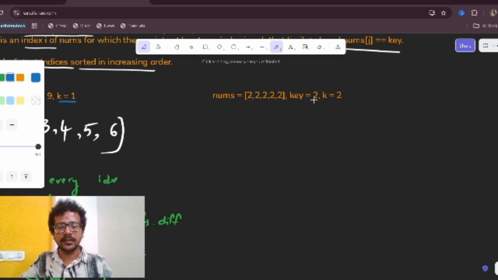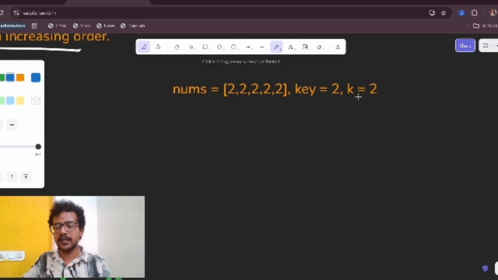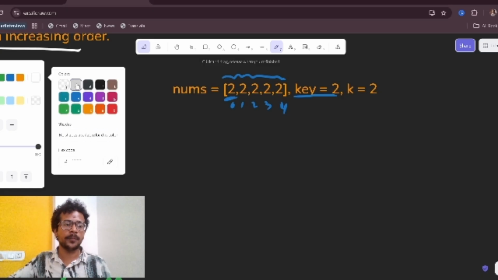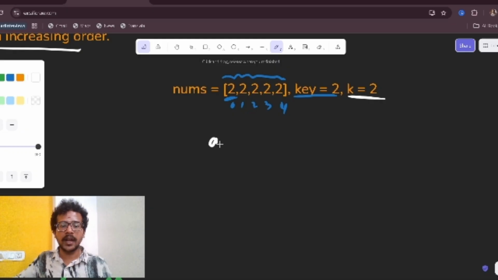Let us see here, key is equal to 2 and k is also equal to 2. So key is equal to 2, which is nothing but all the elements are 2, and I have the key as itself, right? So let us see at this time, the index is 0 and I got a key at 0 itself. So 0 minus 0 is 0, which is less than or equal to k. Right? Answer is equal to, I got 0.